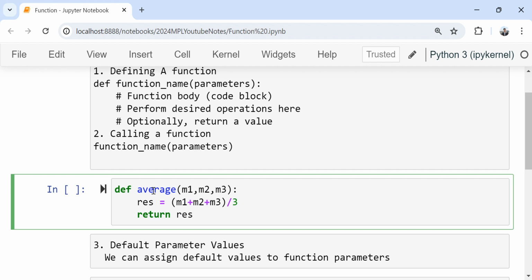This is the keyword, this is the name of function, this is something that I can use by myself, and these are my inputs that I have defined. I have three parameters, I have three inputs. This is the body of my function. This is how I will process on the input, and I will return the value.